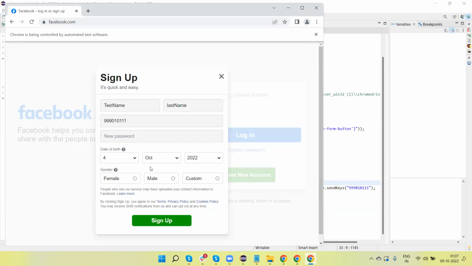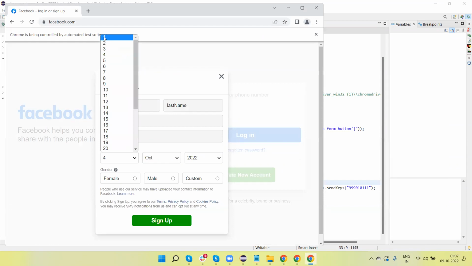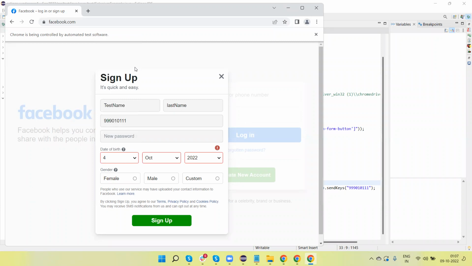So we passed the 3, but we selected the 4. Why? Because the index will start from 0. So the 0 index is the first value, the 1 index is the second value, the 2 index is the third value, like this. Okay, so if we don't know which element we need to select from a testing point of view, then just use the index number.